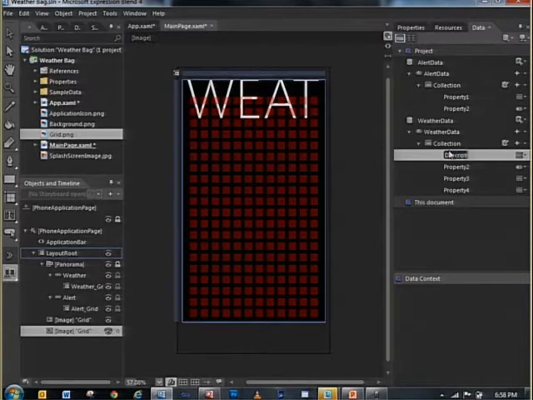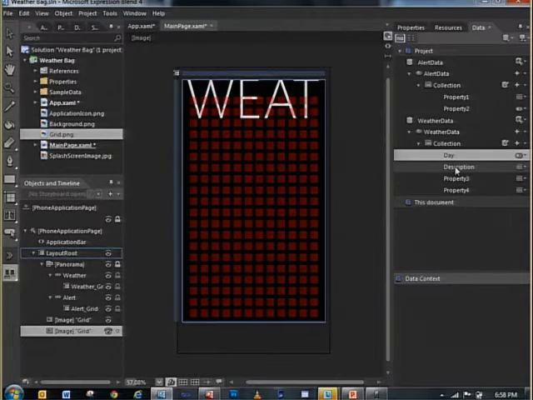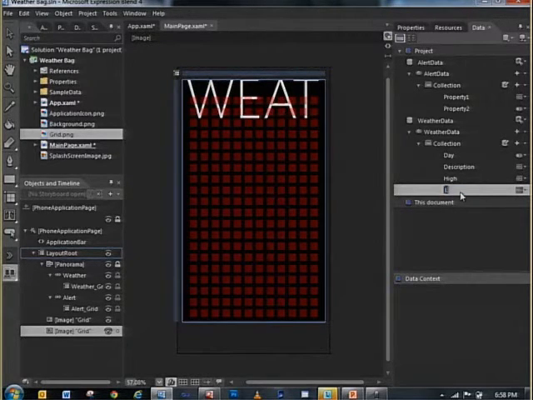First one is going to be the weather description. I'm going to call it description. The next one is day. The next one, high temperature, I'll just call it high. The next one, low temperature, call it low.